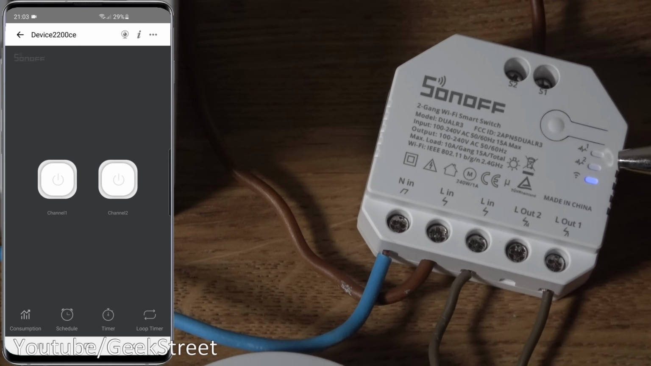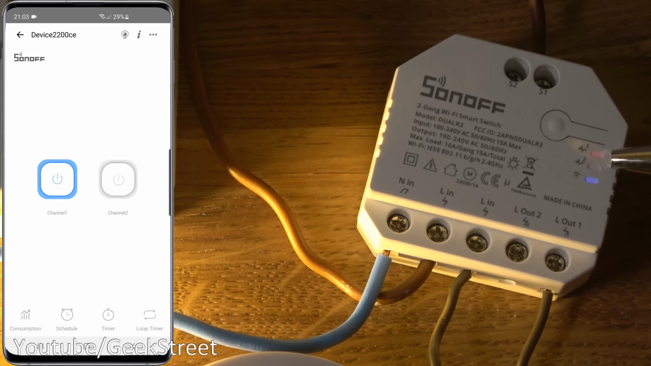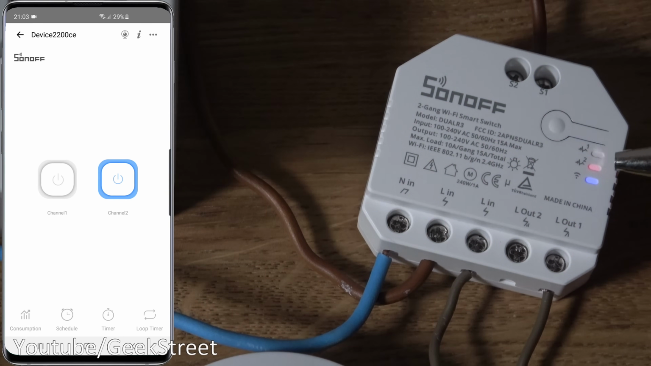Now if I turn a switch on, there you go. Lights change to red on here. If I press the next one, there you go. Second one's turned on. So it gives a visual indicator. If I press the button on the light switch, turn it off, and then that light goes off. So that's your indicator whether the switch is on or not.